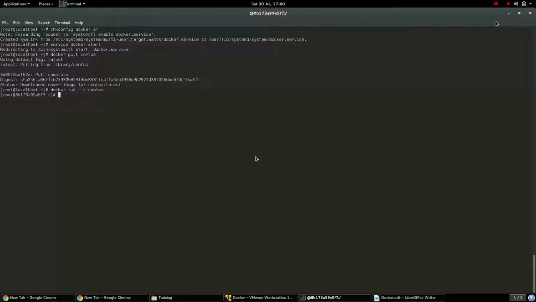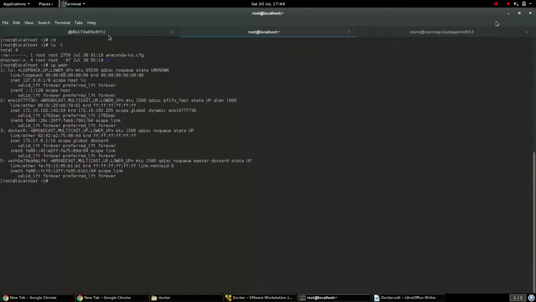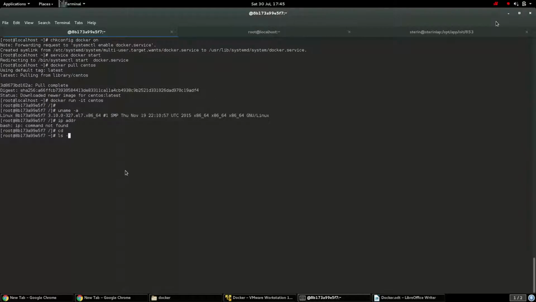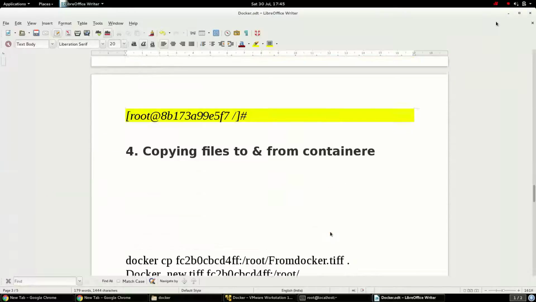We start it with docker run -it and the container name. Once it's started, we can see root at the container ID, which is nothing but the host name. We run uname -a, which shows a CentOS file. I'm checking on the host: you can see one ix folder here. Second, I'm running the IP address command, so we get the IP address. In the Docker container, there is no ix folder in the home directory, and the IP address command won't work. I'm coming back to the host again.